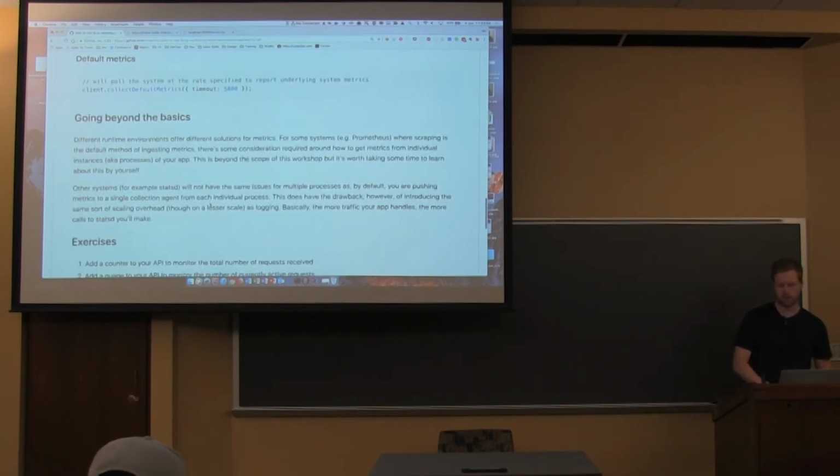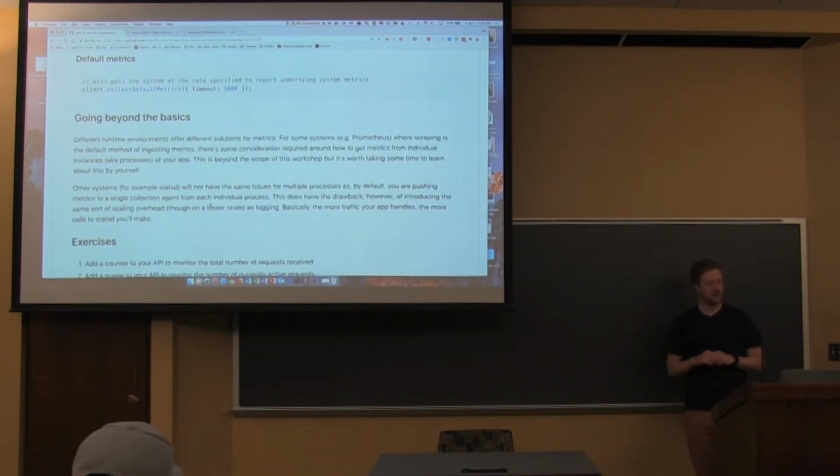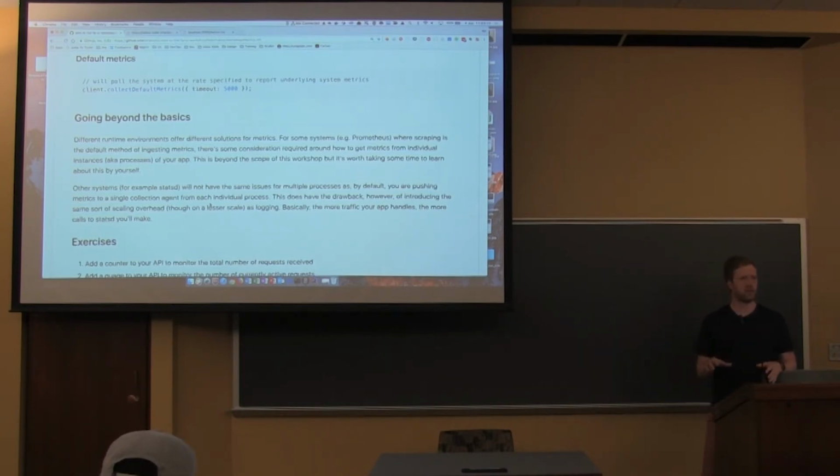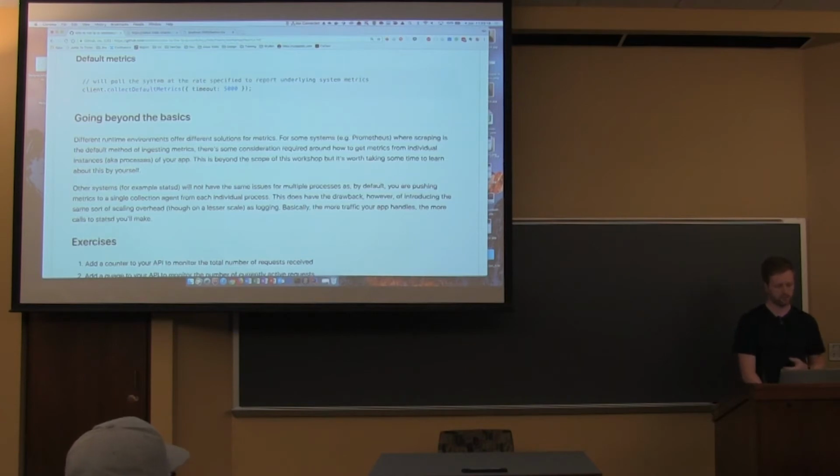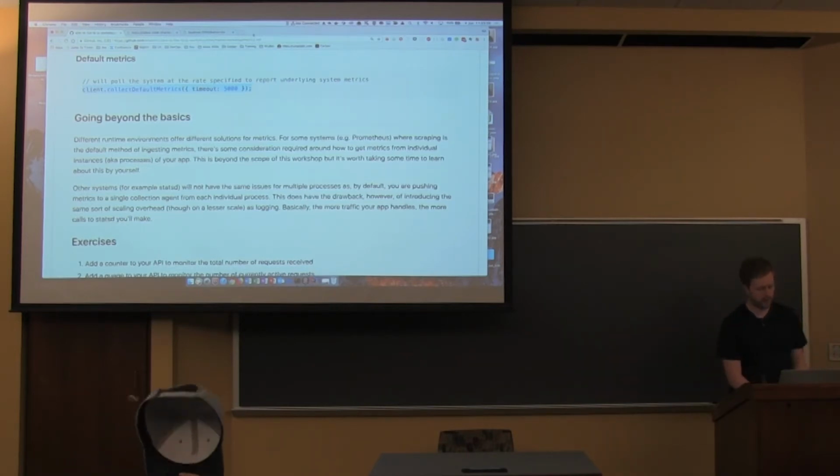On top of that, you can get some default metrics. These allow you to dig into the underlying performance of your system. So how much CPU is being used, how much space is left on your disk, that kind of stuff. And a lot of the time, this is enough. It just pulls out all the defaults for you. You don't need to think about it, and you can just move along.